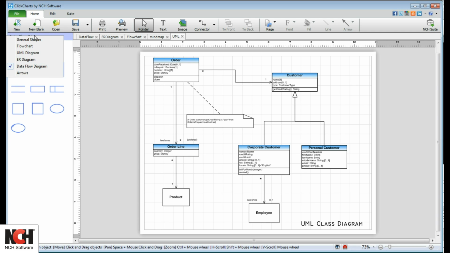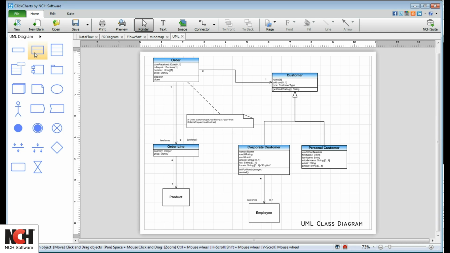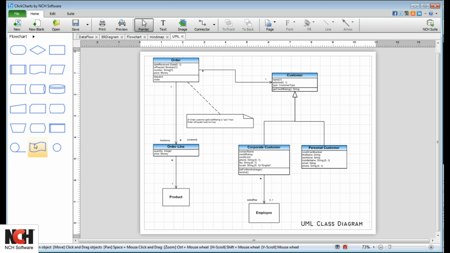Diagrams that have specialized symbols associated with them have the suggested shapes listed in the panel on the left. You have access to any of the shape options by selecting a different menu from the drop-down list.